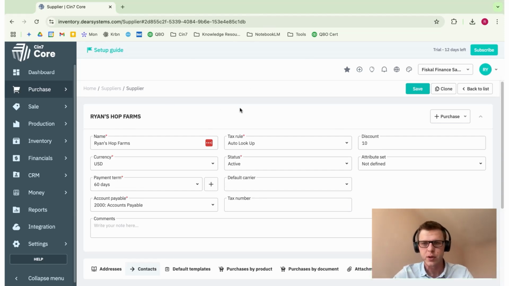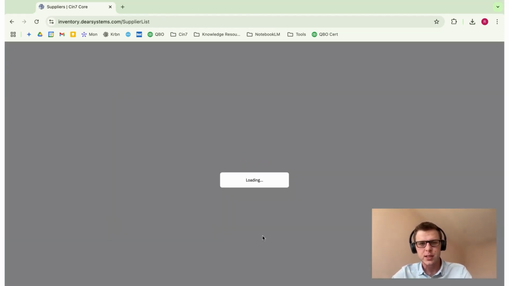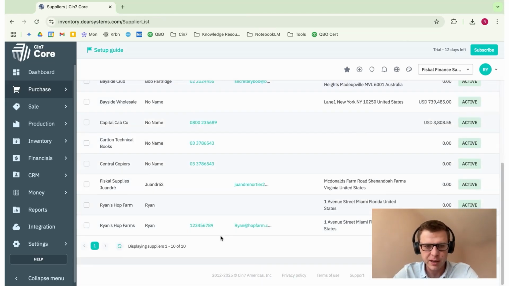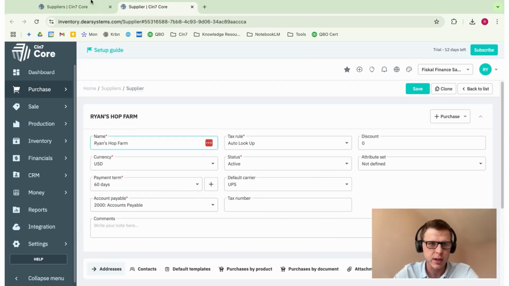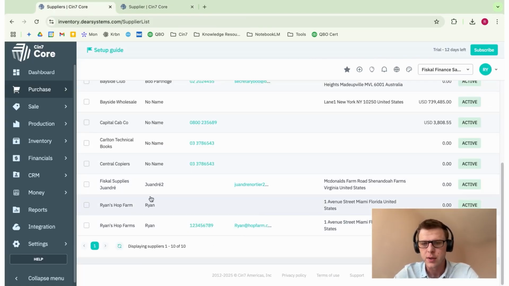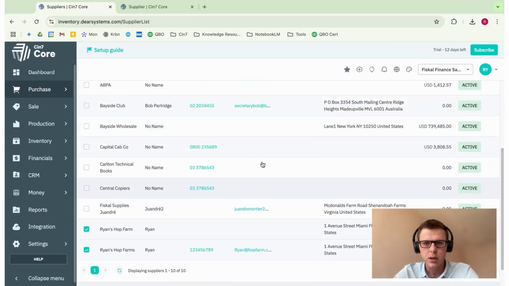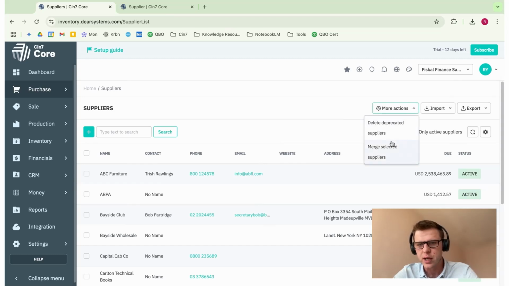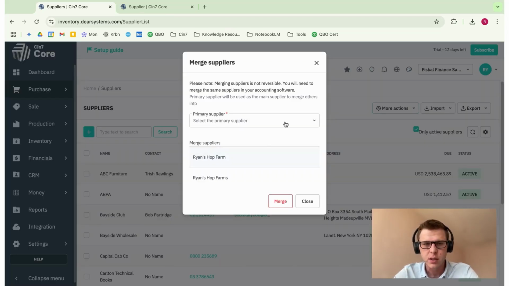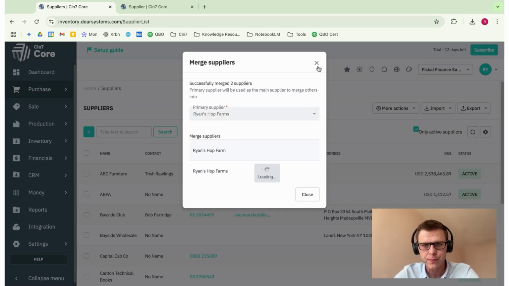this supplier. Right, now if we go into suppliers, we can see that I have Ryan's Hop Farm. I have Ryan's Hop Farms. Okay, you'll see that I actually have 2. And so what we can do now is we can select these 2 contacts, and we can go to the top of the page. So they are now checked. We can go to the top of the page, select more actions, and merge selected suppliers. So I'm going to select the one that I just created, the one with the S. I'm going to make that the primary supplier. I'm going to merge those 2.